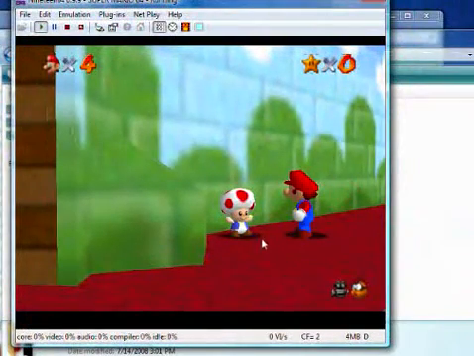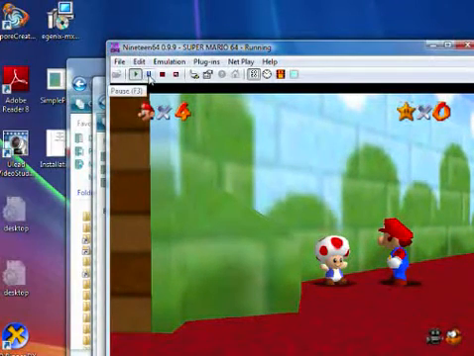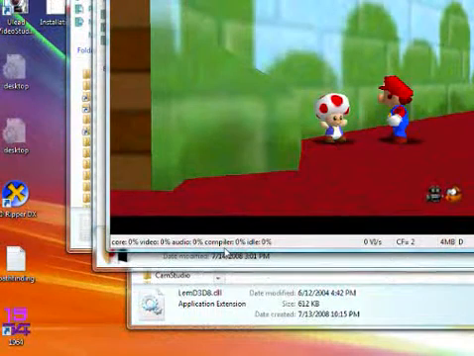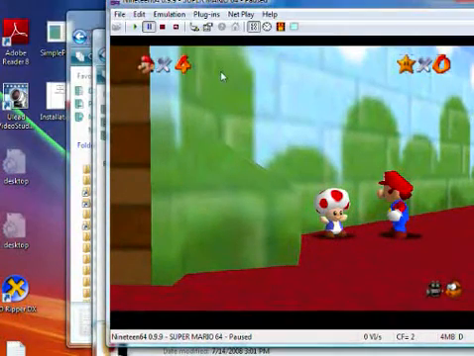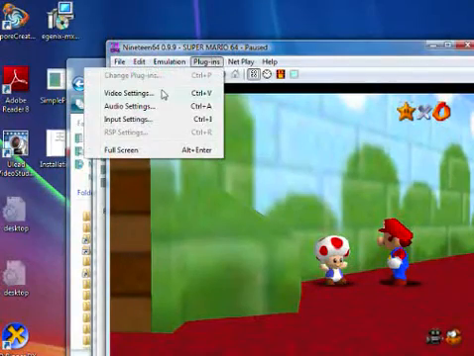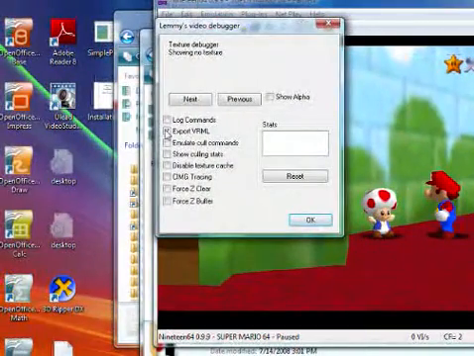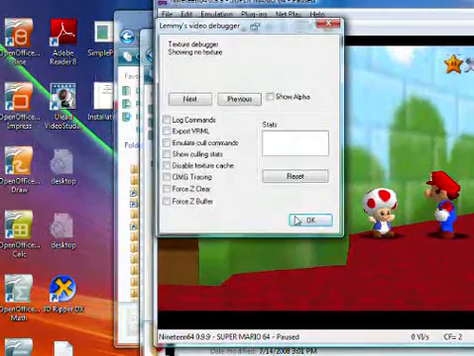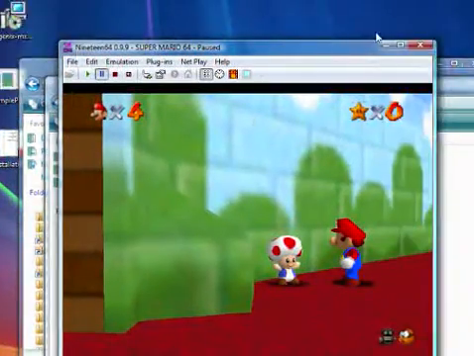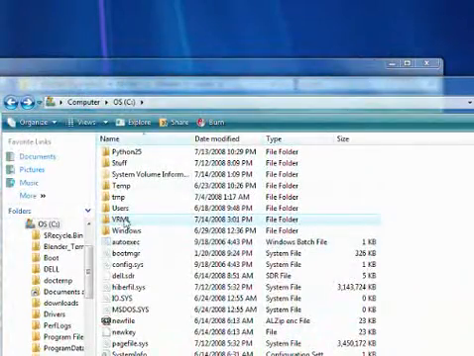And now just wait for it to find a frame that you want, and pause, and wait until this bottom bar goes back to that. And that means it's done exporting. So go to Plugins, Video Settings, and disable that. Alright, so now you can minimize that or close it if you're done with it.